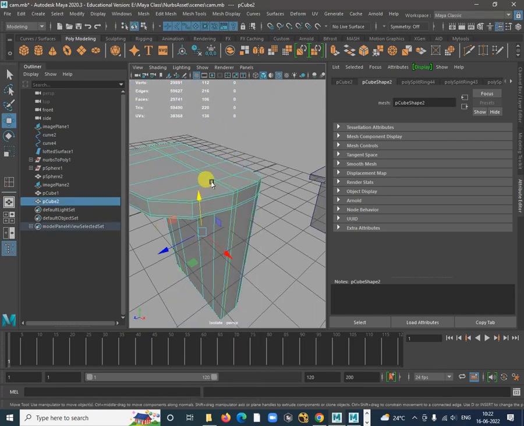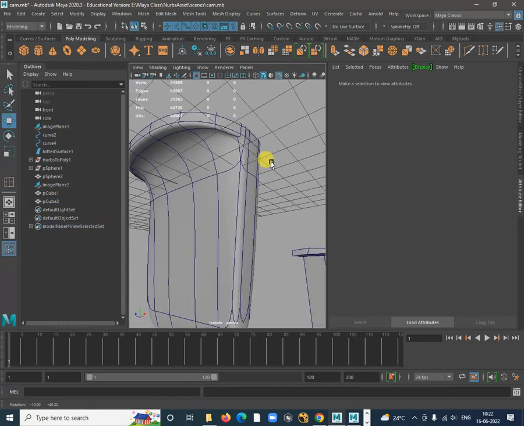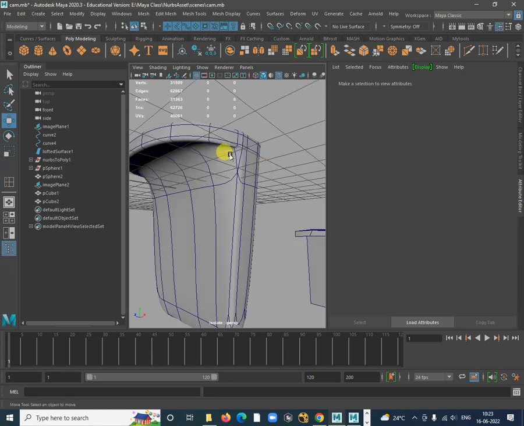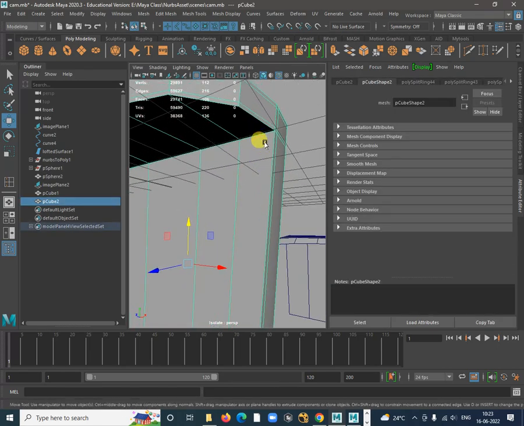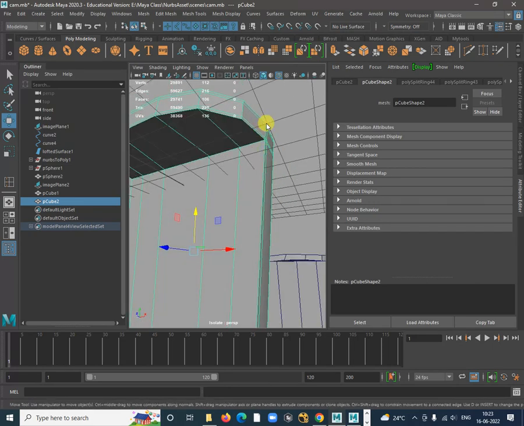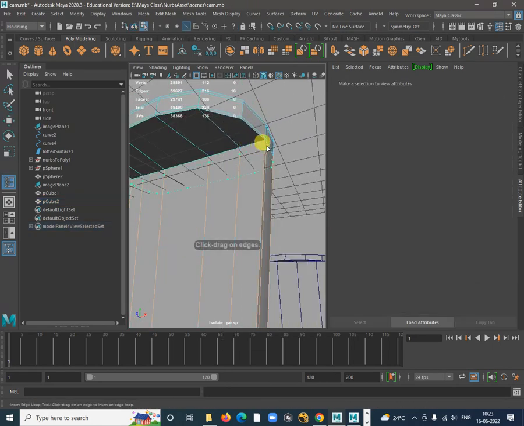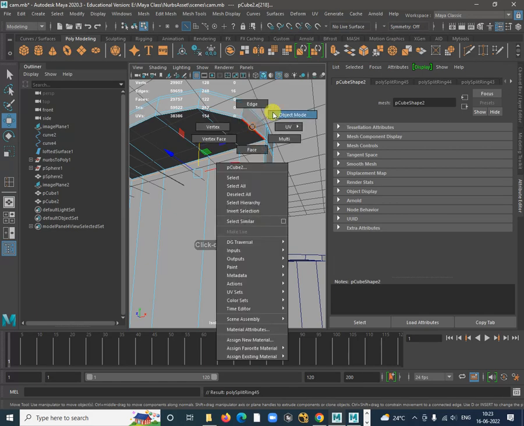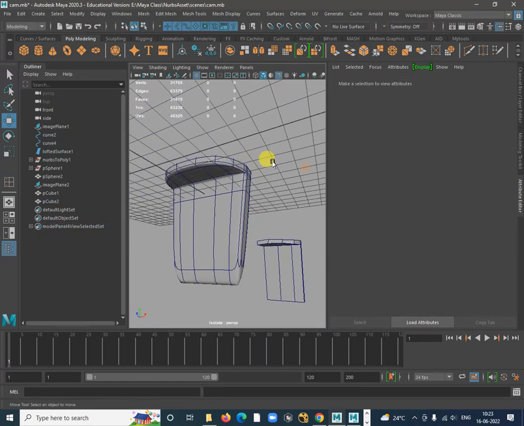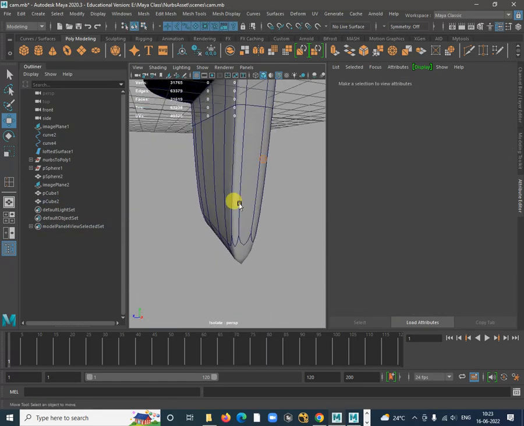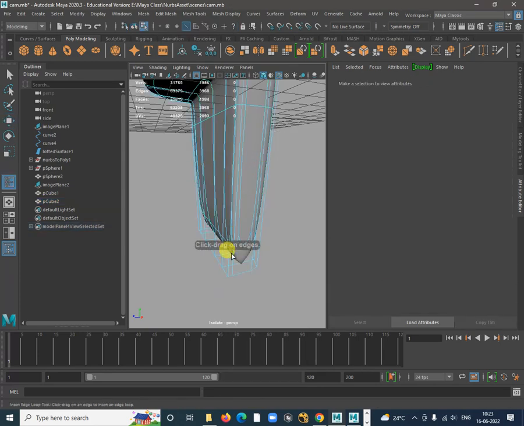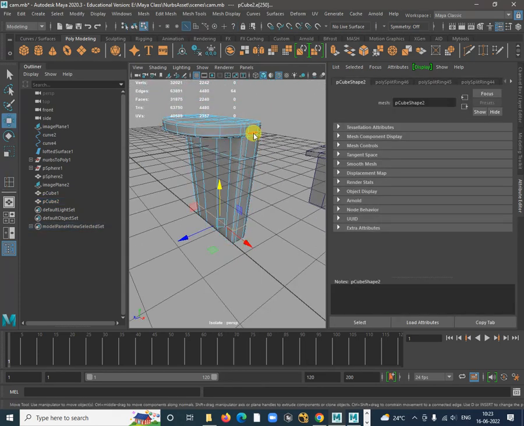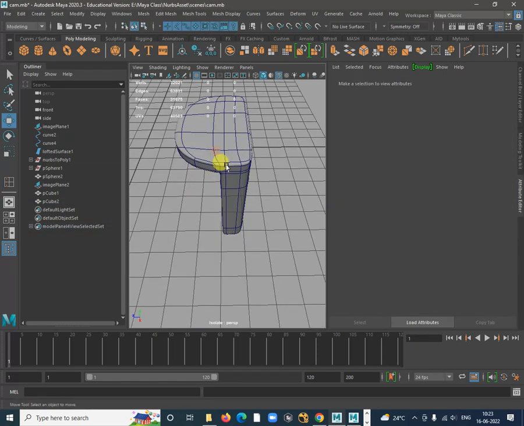So if I just press 3, okay, to make this proper, you need to have some loop here as well, this part also. So you can just shift right click, insert edge loop tool, and if I add it over here, just press 3 and you have that loop. And here also, shift right click, insert edge loop tool to get that shape over here, and press 1.